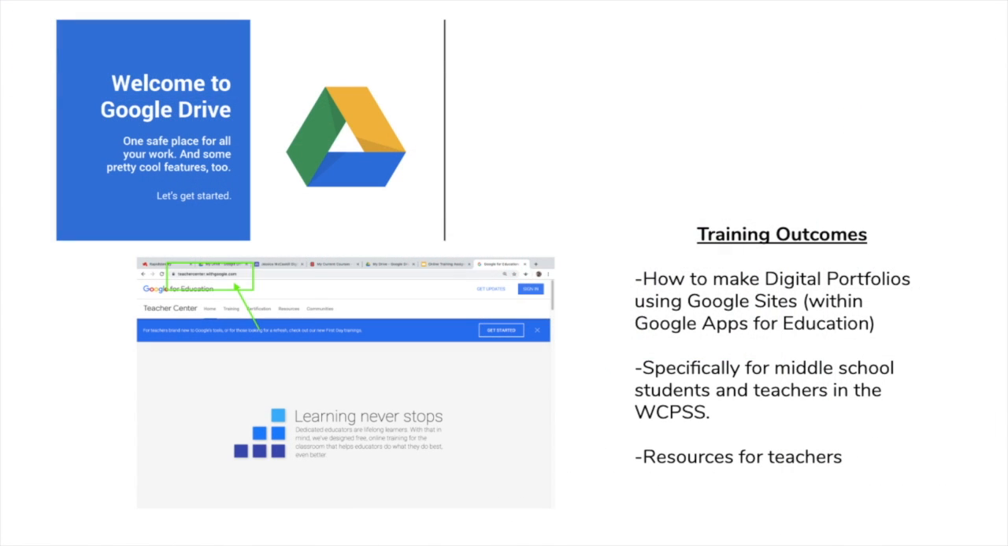Our training outcomes for today were to learn how to make a teacher and student digital portfolio using Google Sites, which of course is housed in the Google Apps for Education. Today's training was specifically geared towards middle school students and teachers within the Wake County Public School System as a step-by-step guide to showing students how to create their digital portfolios, as well as to show staff who may be unfamiliar with how to use Google Sites, how to begin and edit their digital portfolios.